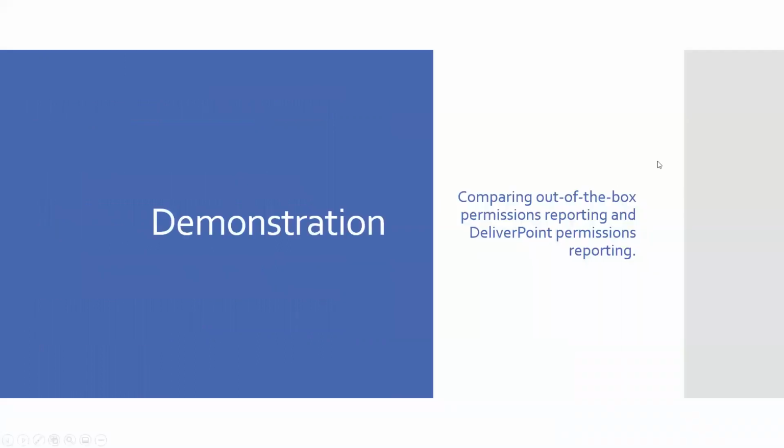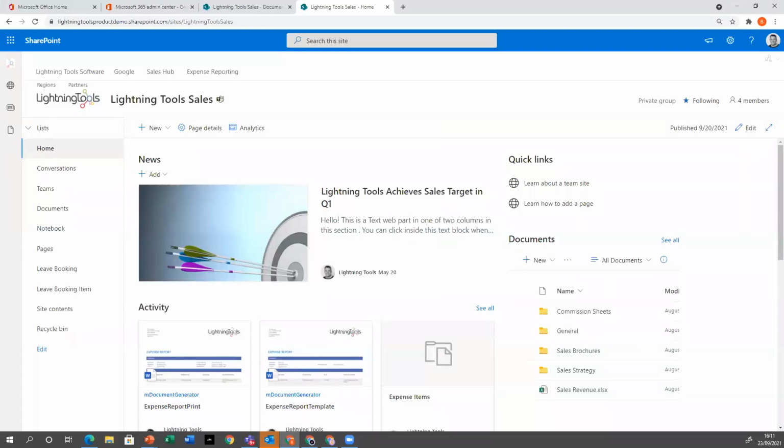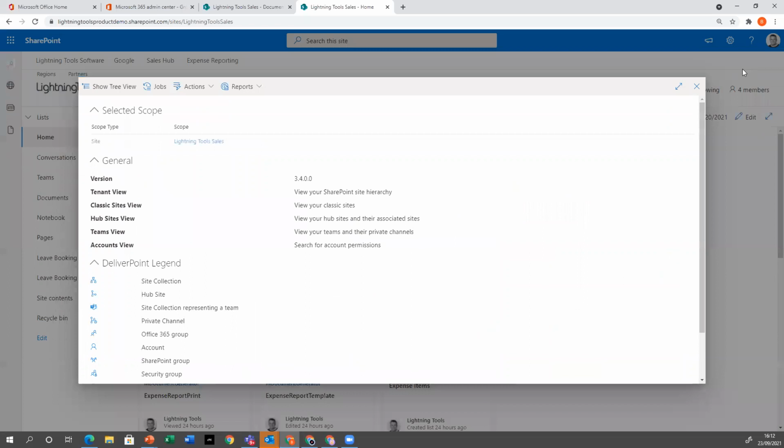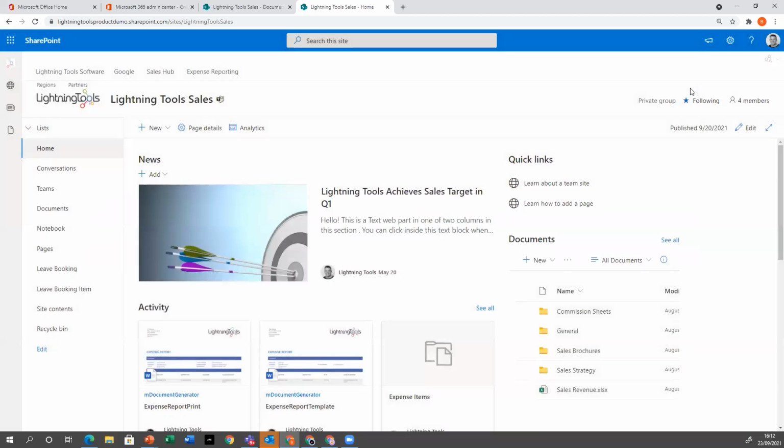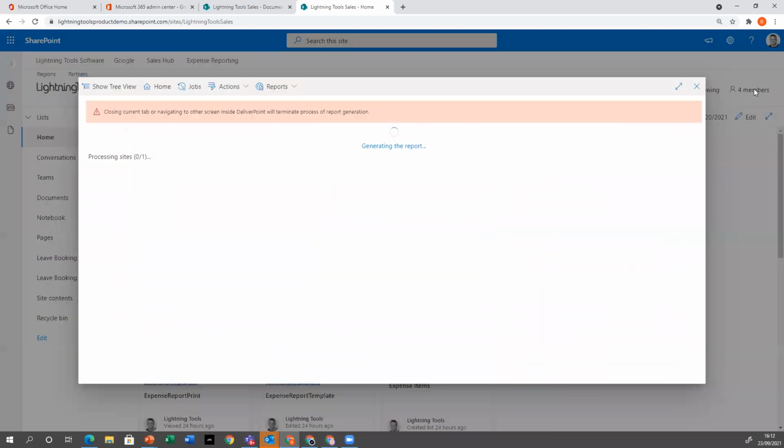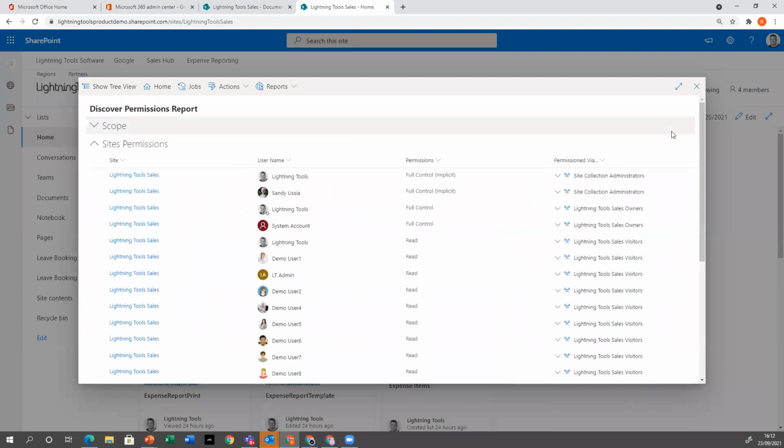So what we're going to do is just jump back into that SharePoint site. What you'll notice in the top right hand corner is a little opaque icon, and it's discreet for a reason. It's just holding a few different shortcuts to some of the different reports that you have in the site. There's full-blown DeliverPoint as you click onto the DeliverPoint menu, and in there you're going to see all of the reports available to you and lots of different actions. But some of the more common reports that you may want to run at the site level are just available within a single click. So we can easily bring up the Discover Permissions report for this site.